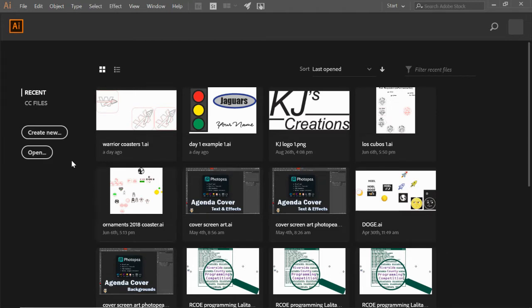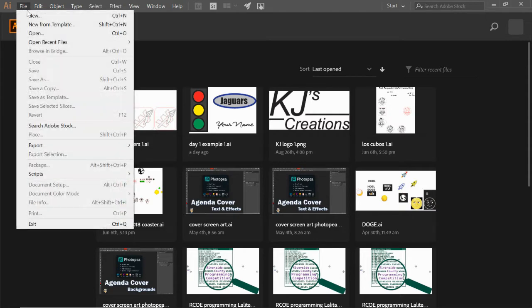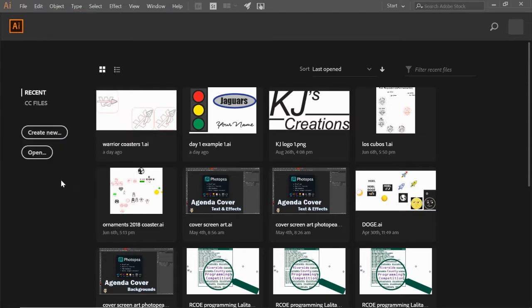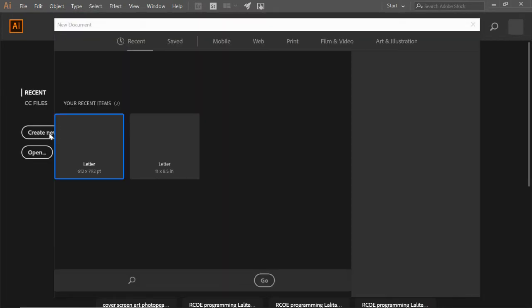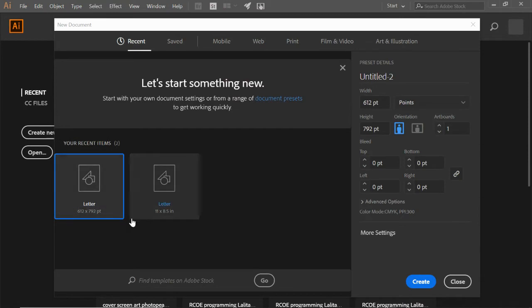So I'm going to come over here on the left side and go to Create New, or you could also come up here to File, New. Either way, they both work. So I'm going to click on Create New. Now, I have letters set up right here. These are recent items for me. They might not show up for you.